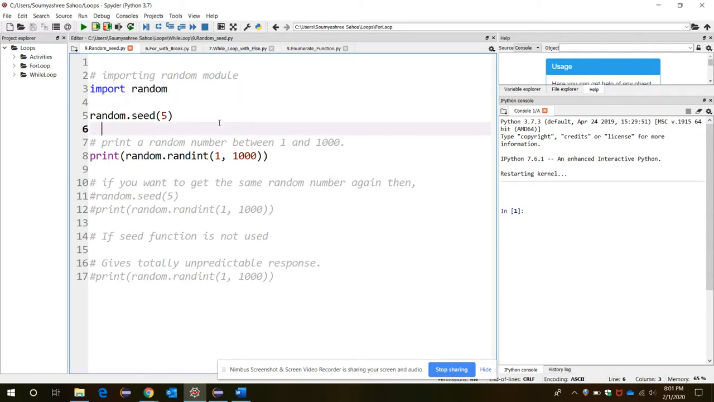So what am I trying to do? Here I'm setting a variable or a pointer, you can say, with the seed function. So what random.seed(5) does is put a pointer at a certain point, or you can say it keeps track of the timestamp at which we are going to generate a random number through the randint function. So the randint function should print a number between 1 and 1000.